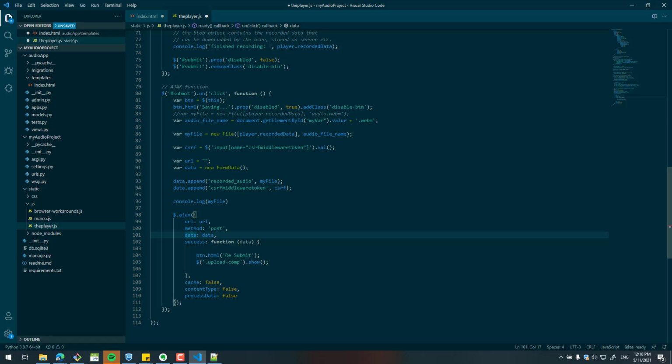We set the data with this variable also called data, and when it succeeds, it will change the button to resubmit if you want to send it again. Then it's going to cache the recording, with content type false and process data false. Okay, it's not going to process anything. It's already been processed before. So this is going to be executed once you click on the button. All right, it creates a file, appends it to data, and we send back the data.